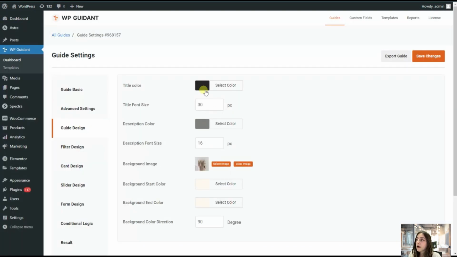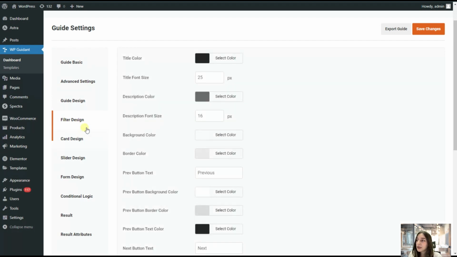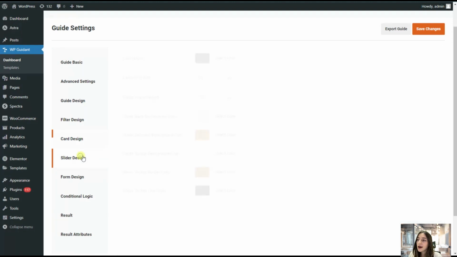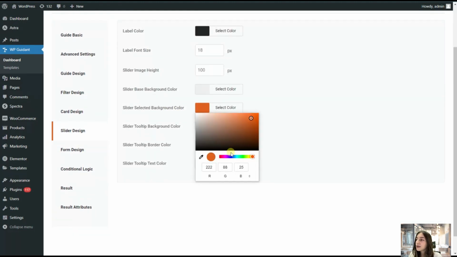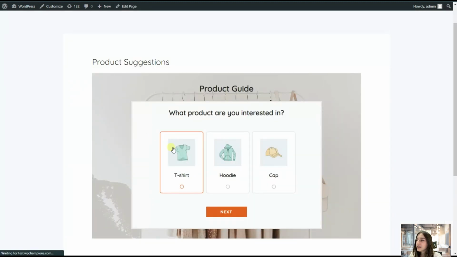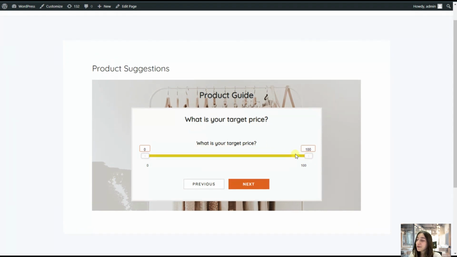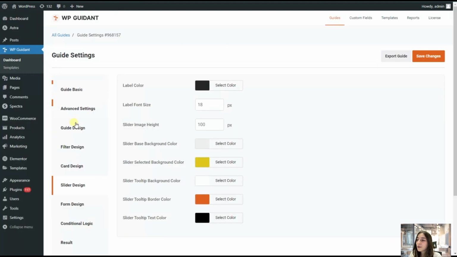Here you can play around with this title color, the description color, the font size, the font type, whichever one matches the feel and look of your website. And you can do the same with the filters, the cards, the sliders. You can change the color to, let's say, yellowish. Okay, let's save it and see how it now changed here. For that, we need to choose something here. Oh yeah, this line is now yellow. Yeah, that's cool. You can play around with this.